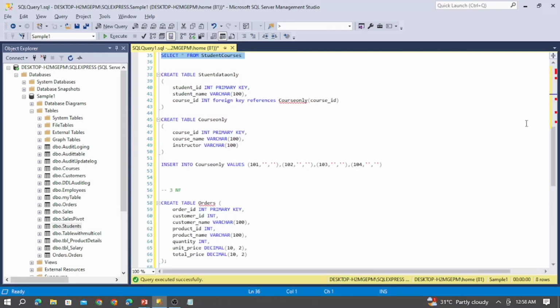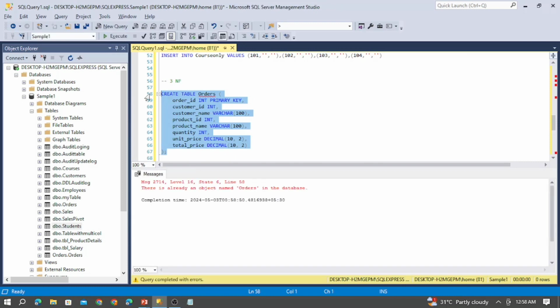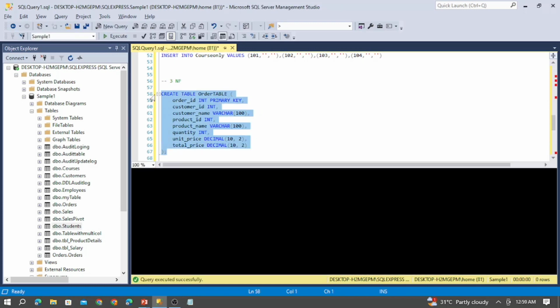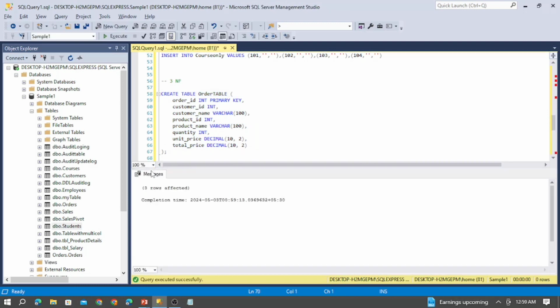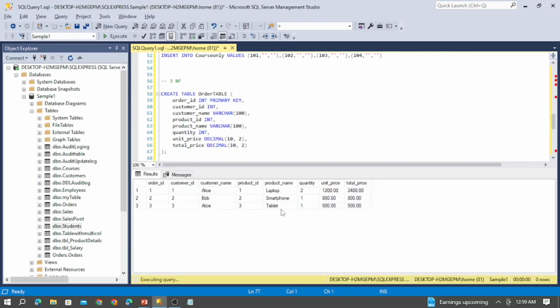So let us also see what the third normal form is in SQL Server. Here I have an orders table. Let me create this first. So let me take this as the orders table. Now the command is executed. Let me copy this name and paste it here. Now let me insert these three values inside the table. Now let us select the values in this table. Here you can see I have an order ID, customer name, product name, quantity, unit price and total price.